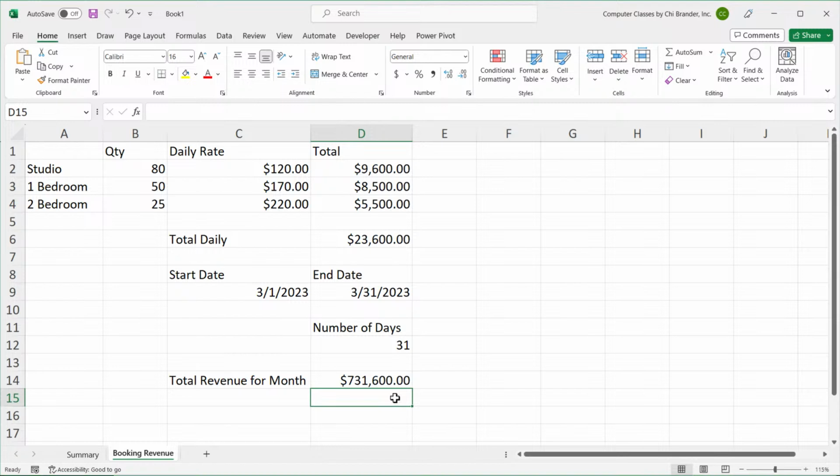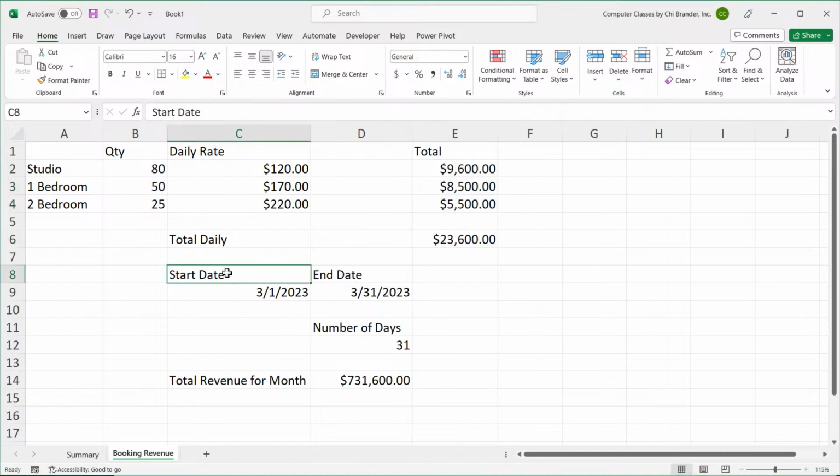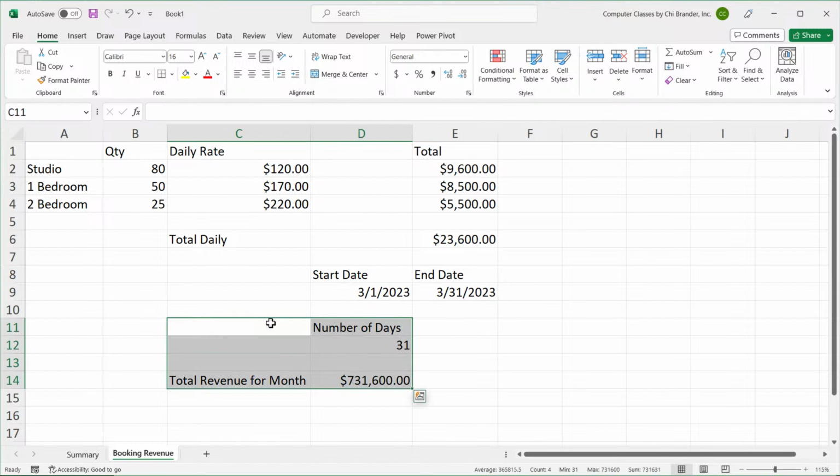All right, so now let's try to make this a little more interesting. What if we want to have weekday rate and weekend rate, and then we want to calculate the difference between those? So I'm going to do some moving of stuff here. Well, I guess let's move this here. Move this here. Move this here.